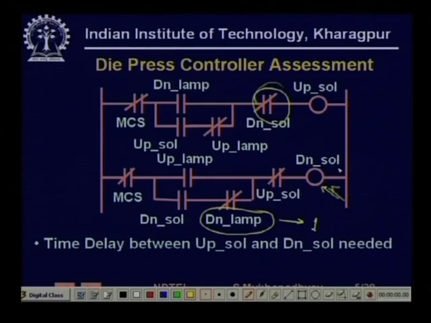Now, what happens in this program is that the moment the down lamp is on in this position, the down solenoid has become off. So, now the down lamp is on. So, it becomes on, while the down solenoid is now off, and this is a normally closed contact. Because this is a normally closed contact, when the down solenoid is off, this is on. So, therefore, immediately the up solenoid becomes on.